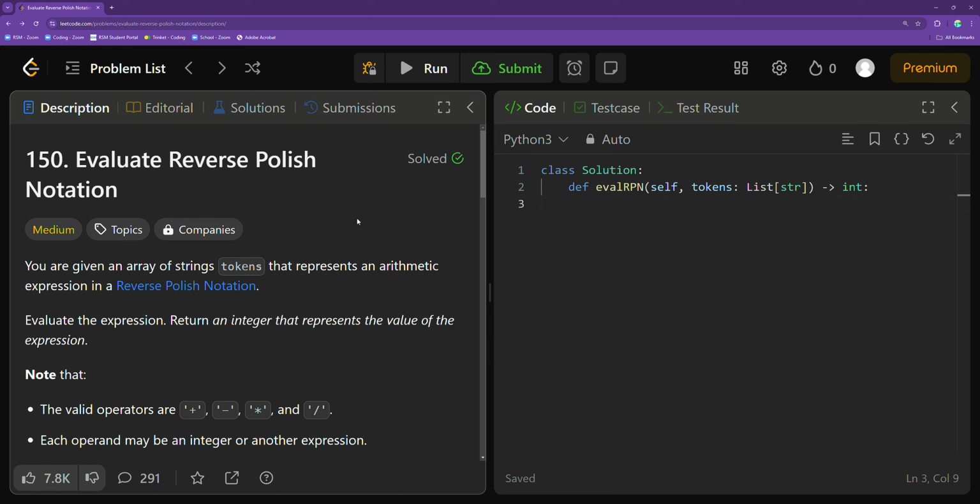Hey everyone, welcome back, and today let's solve Leetcode problem 150 titled Evaluate Reverse Polish Notation. So we're given an array of strings tokens that represent an arithmetic expression in reverse Polish notation. We have to evaluate the expression and return an integer that represents the value of the expression.